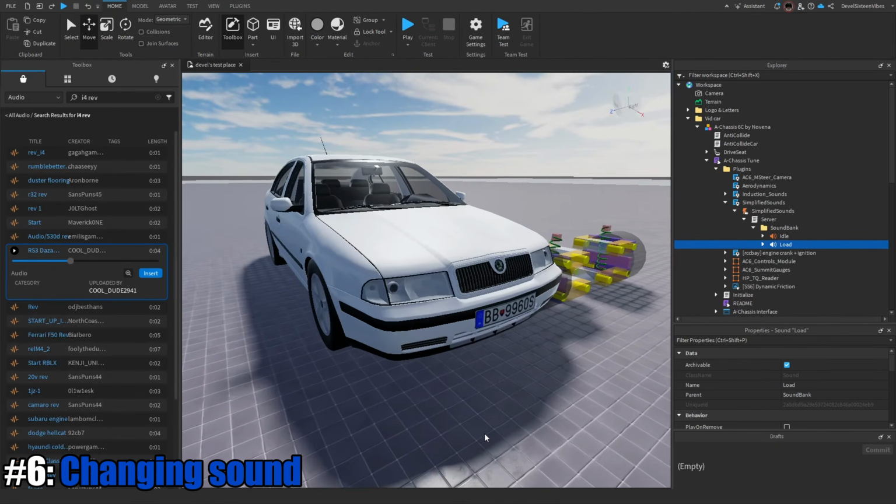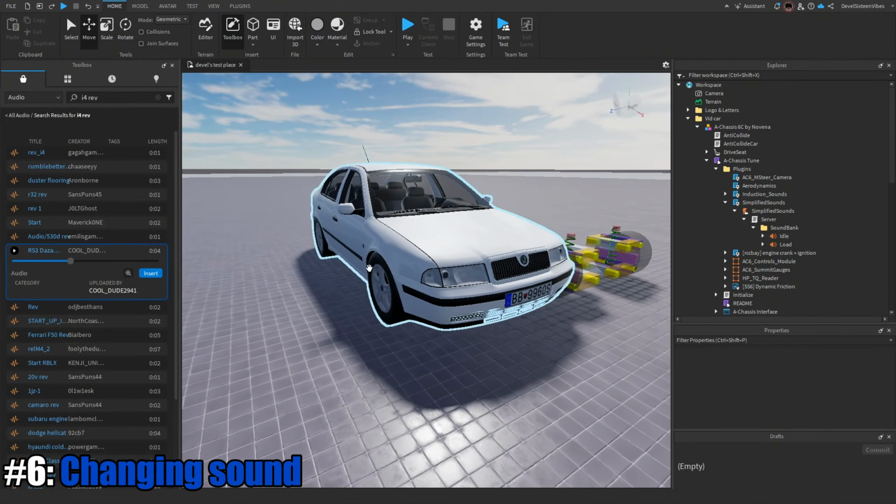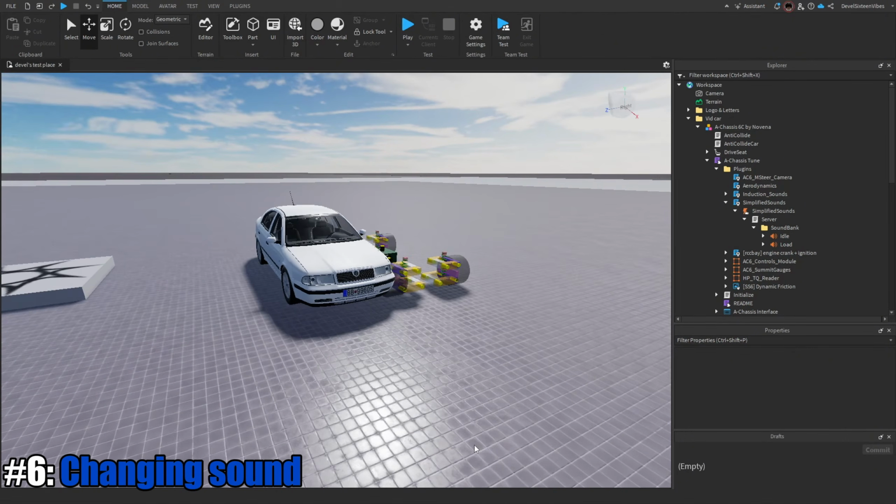And that's pretty much all there is to it. So you've successfully changed your sounds. You changed your horn, you got a new horn, you changed your gauges, you changed how your car starts up. So we're getting there, and we are making progress.